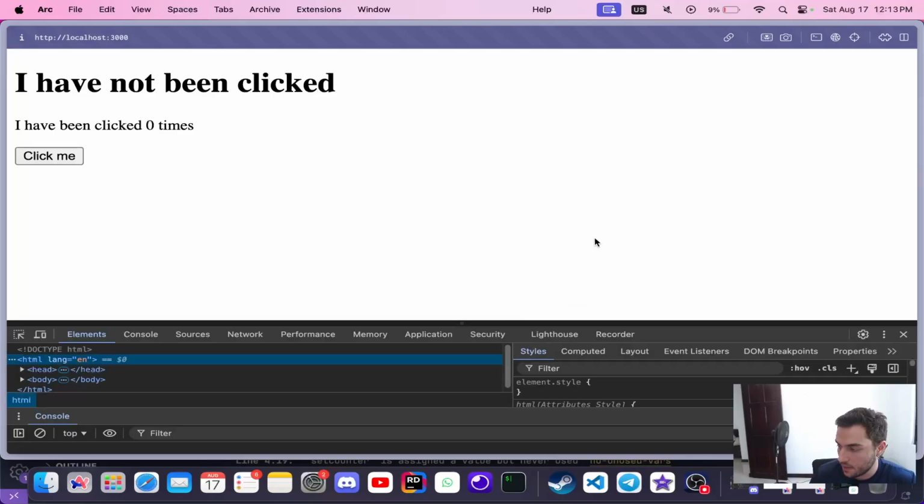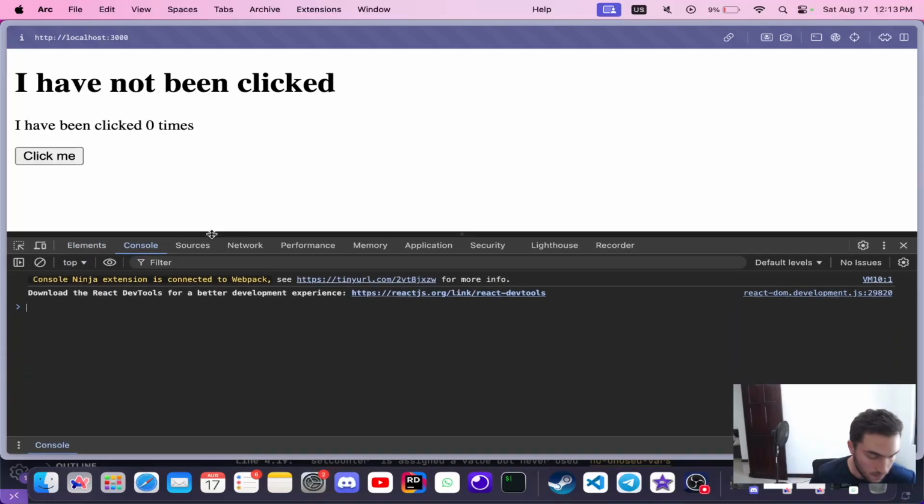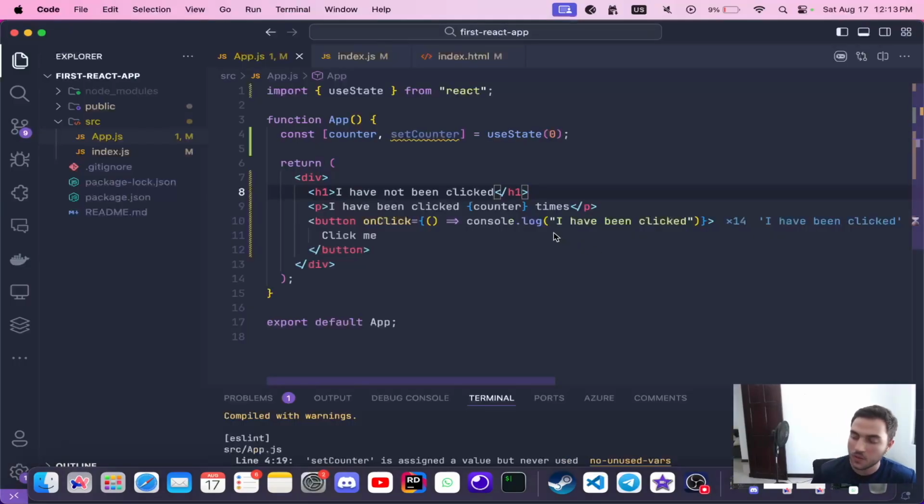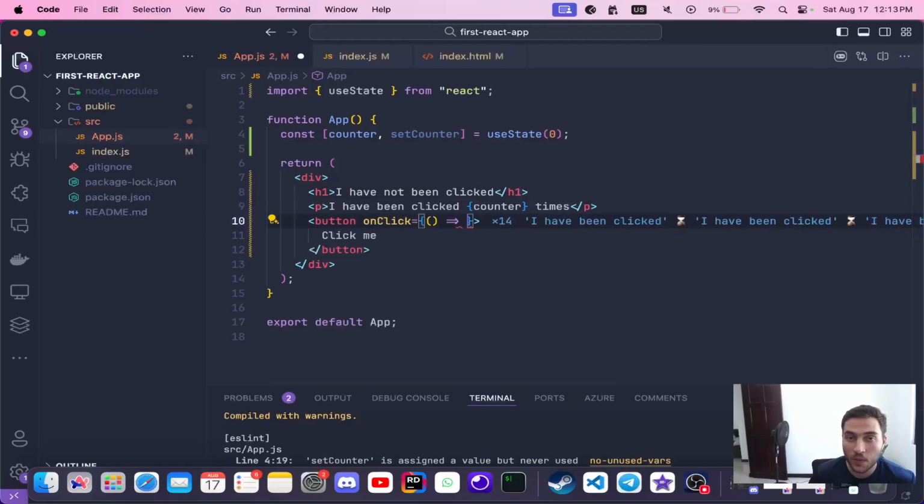We can open our console, and then if I click it, nice, I am receiving the logs on my console. So this is being hooked correctly, my button with what I want to do. Now the really fun part comes here, because whenever my button is clicked, I want to increment my counter, right? So React is giving me right away the function to update my counter.